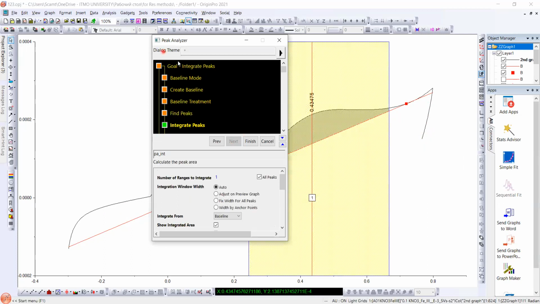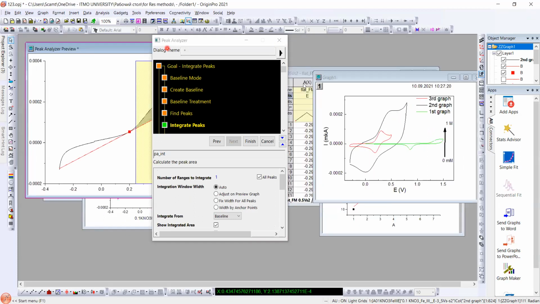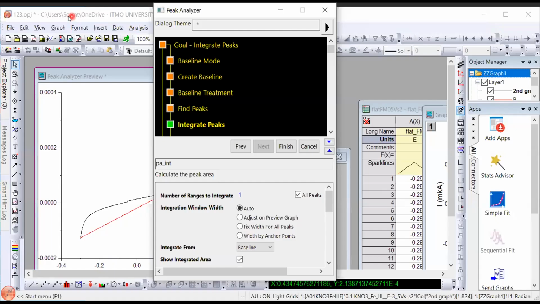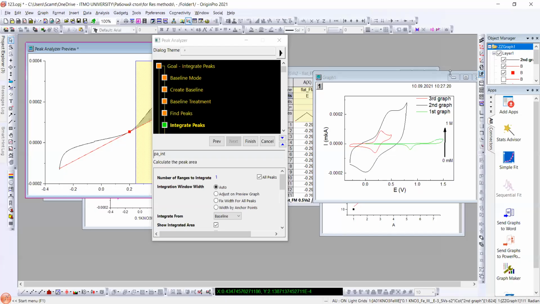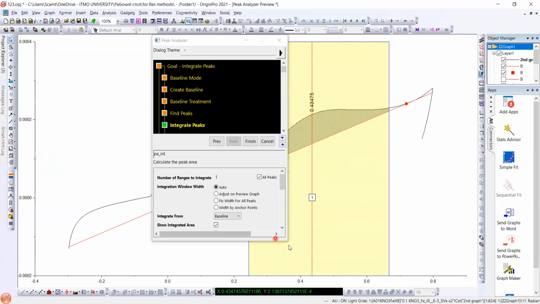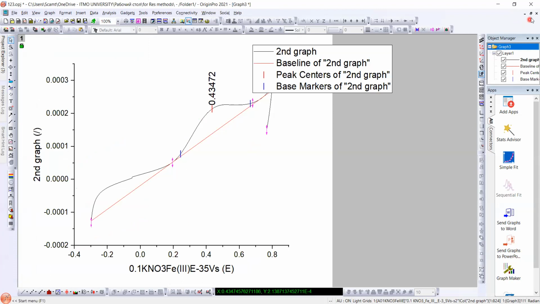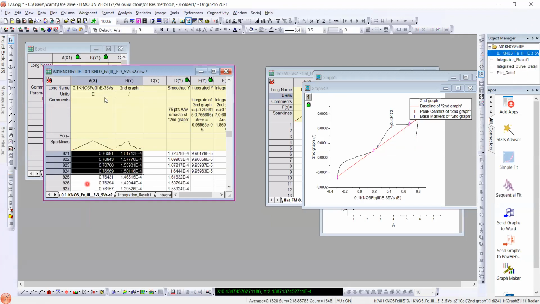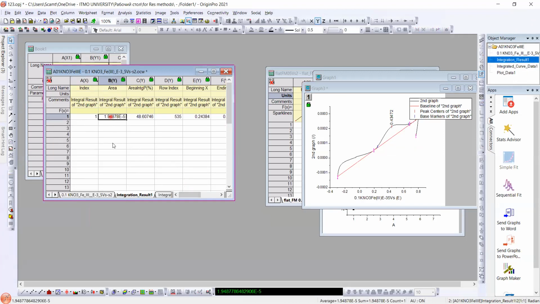Next. And here you can see where our peak was found. See, this peak area will be integrated. And finishing, there is the same information you will find and the window where it was. Area, percentage, beginning, ending, center, X place. Actually, it's potential of oxidation and height of this peak.